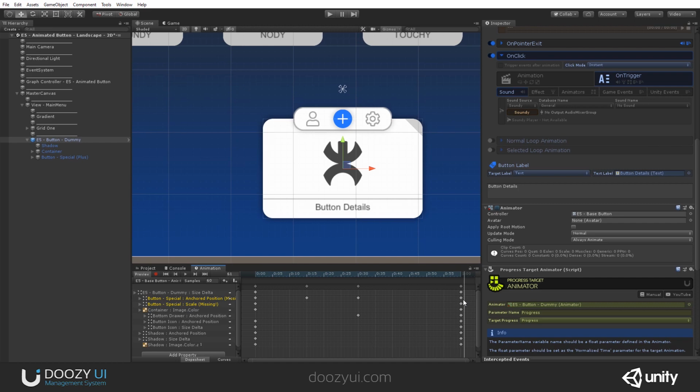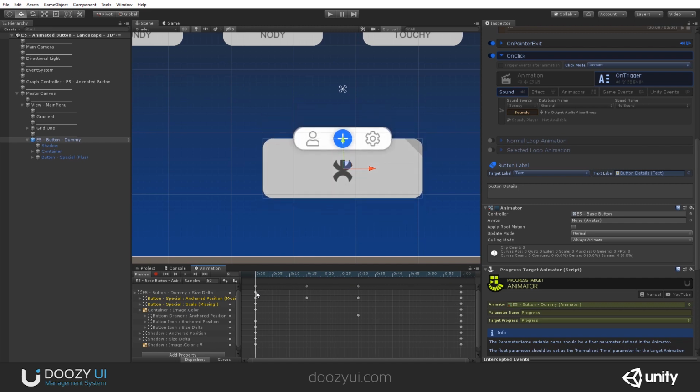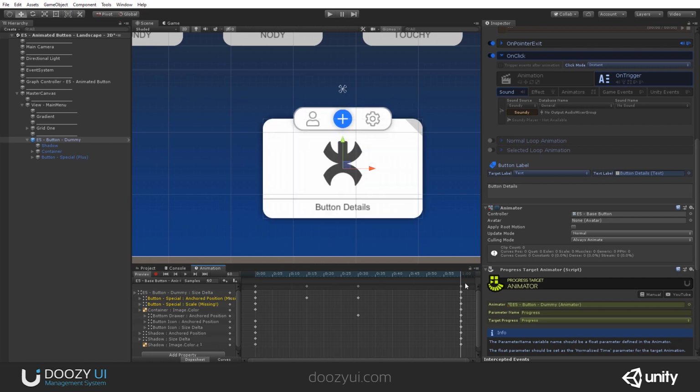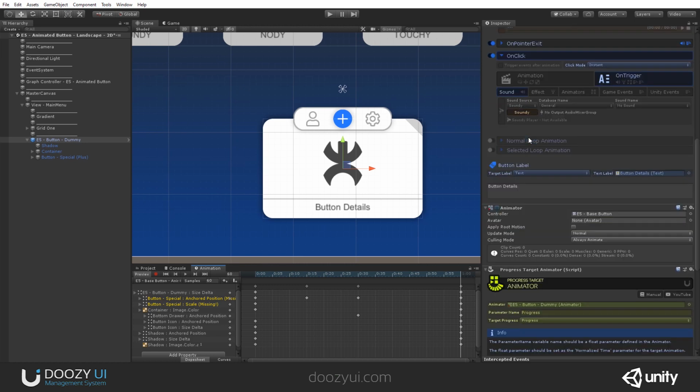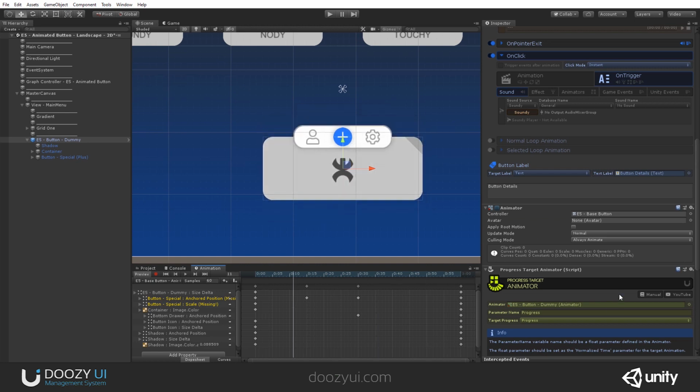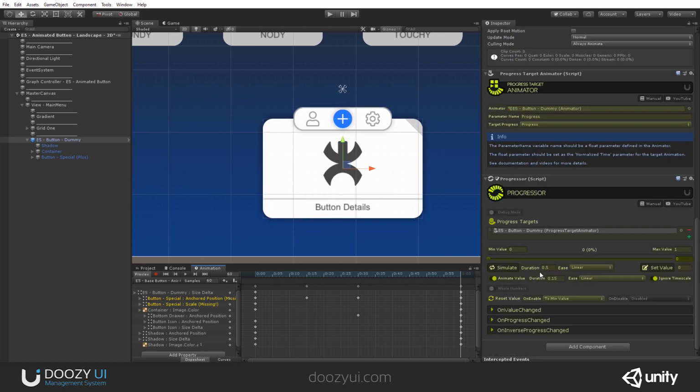Check it out. Button details. Yeah. So when the mouse enters the button's area, it sets this animation like so. And the progressor is the one that does that by controlling the progress target animator that in turn controls this animation. So yeah, you should watch the progress target animator video if you want to learn how this works. And also the progressor video, because they're all interconnected.